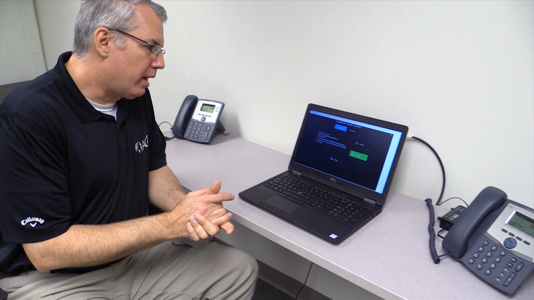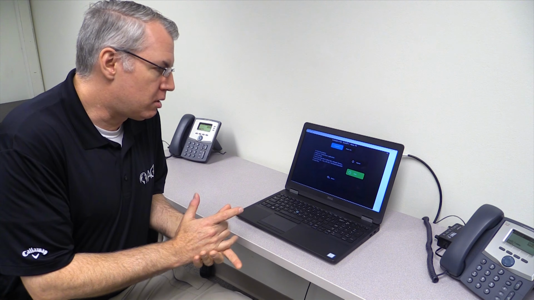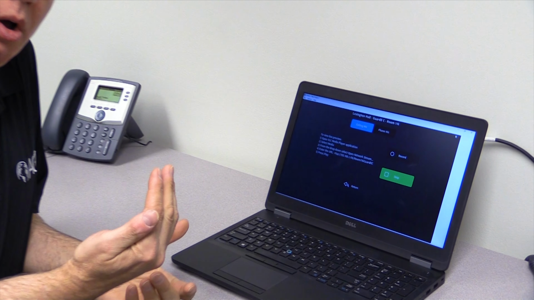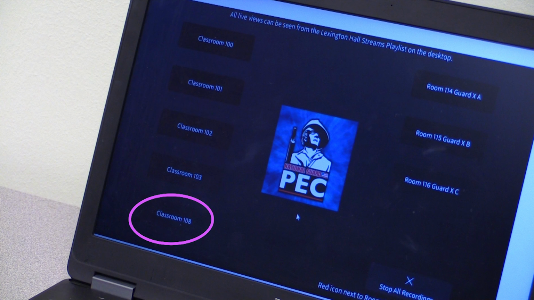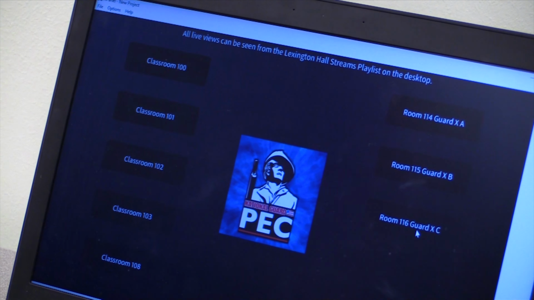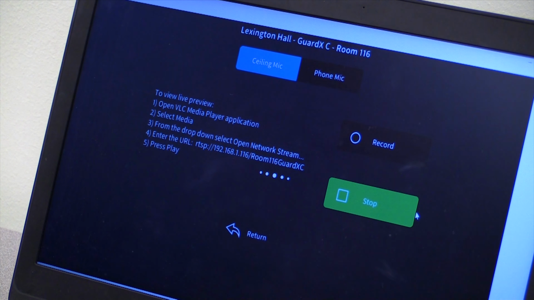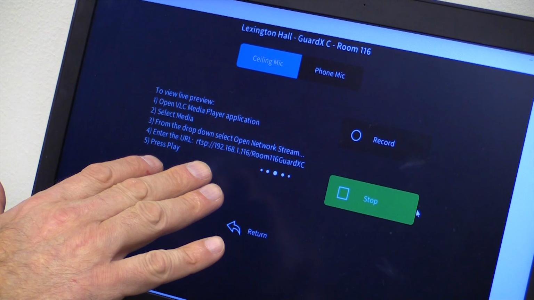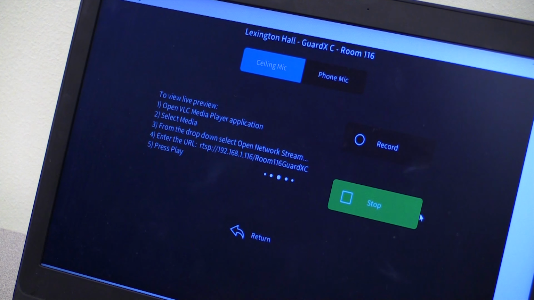Once the machine is on, it is simply choosing what you want to listen to. What I mean by that is the purpose of this recording station is to record what is taking place in the actual room. You can choose which room you want to start the recording on, whether it's a classroom or, more importantly for what we're doing here, the Guard X rooms, the A, B, and C. If on this page, at this particular station, you choose Guard C, it brings up a simple page that describes what you need to do, but at the same time it's very simple.